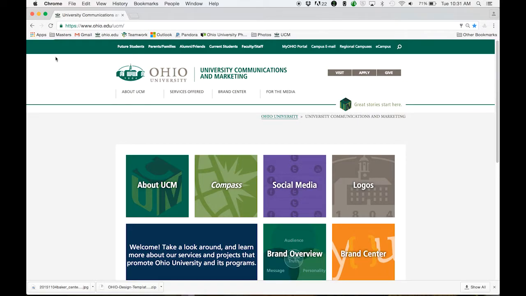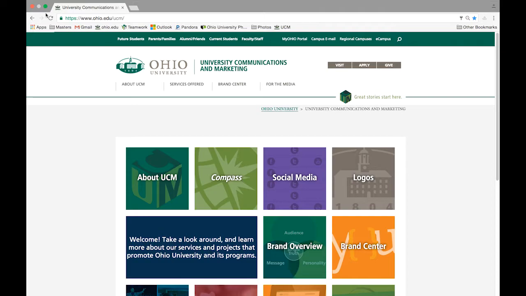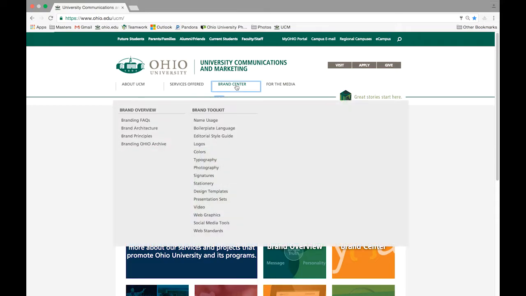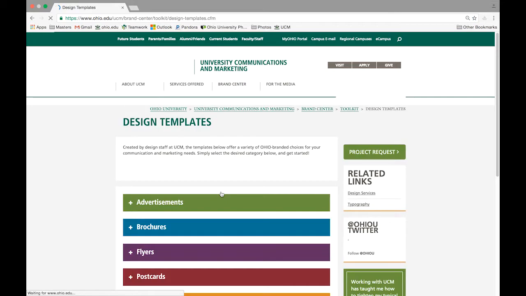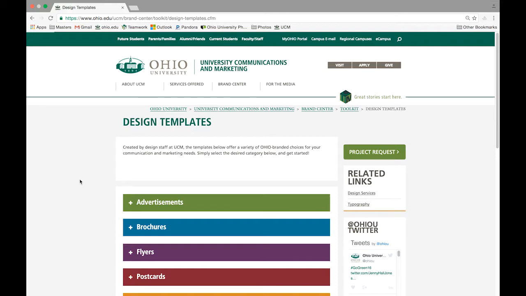First, go ahead and open up your preferred web browser, and we are going to go to UCM's website, which is found at www.ohio.edu/UCM. Up at the top navigation, you will find Brand Center. Go ahead and click on that. Down at the bottom, you will find Design Templates, and that's where you will find a variety of templates that we have to offer.